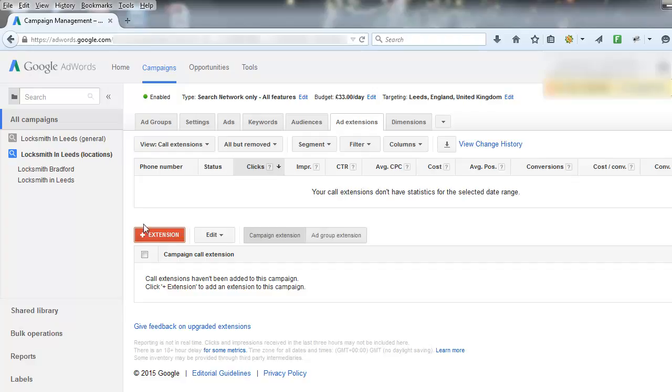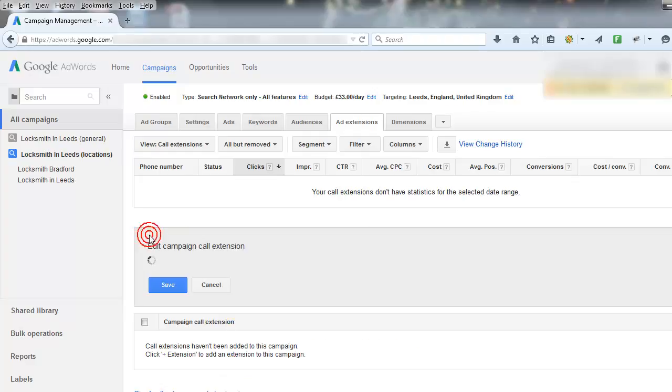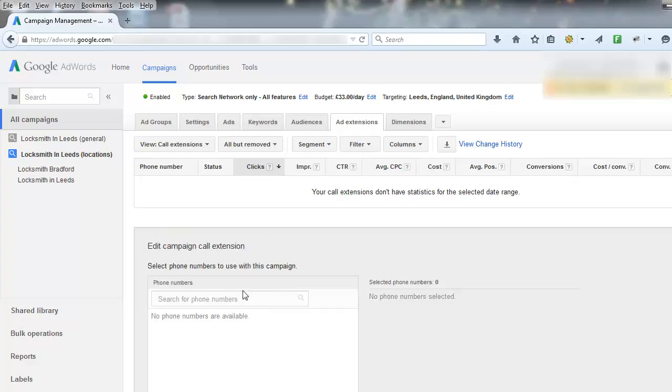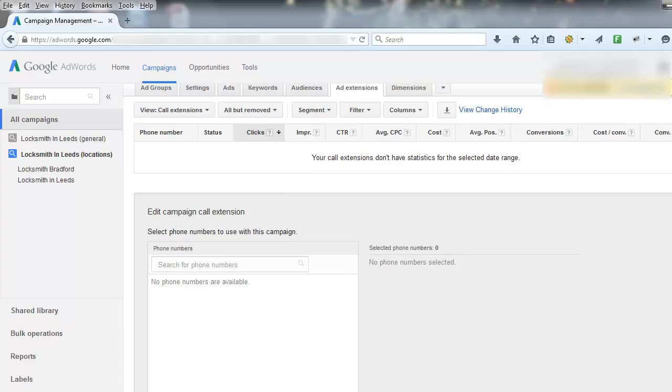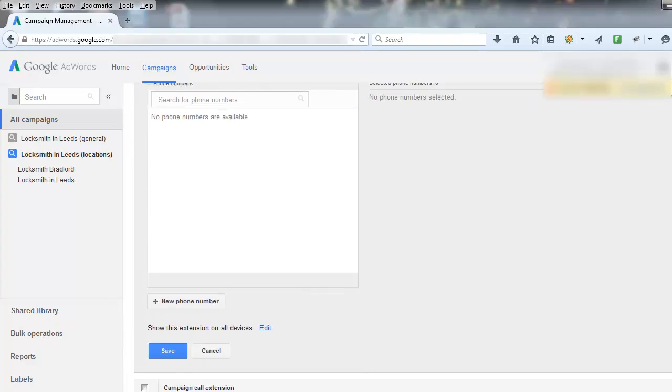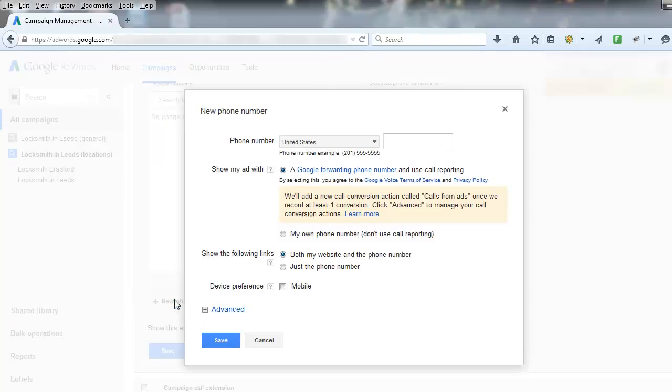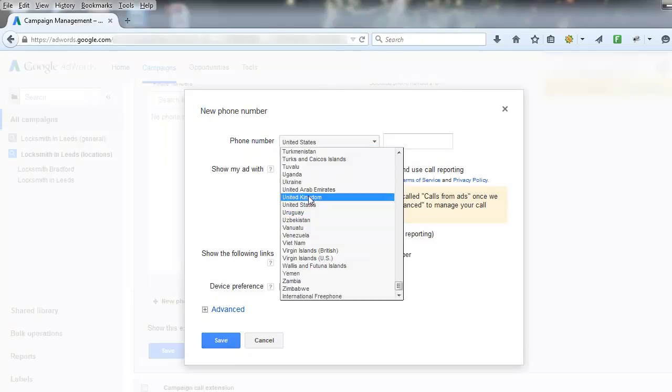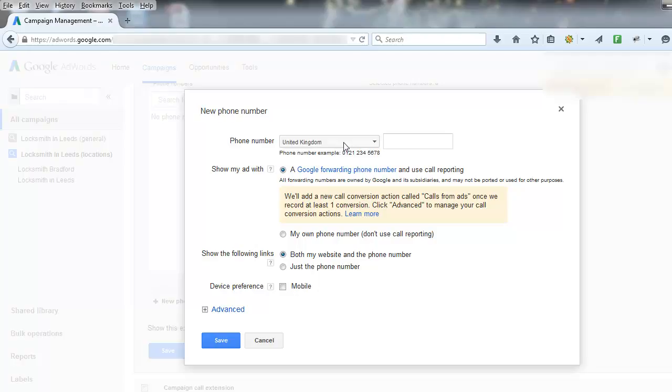So let's just go down here to the red button to add the extensions. And as you'll see here, we have the phone number section here, and currently we have no call extensions available, so we're going to need to add these to the campaign. We're just going to come down here to the new phone number button, click that. We're going to change that to the UK. Obviously, if you're not in the UK, change this to the appropriate country.